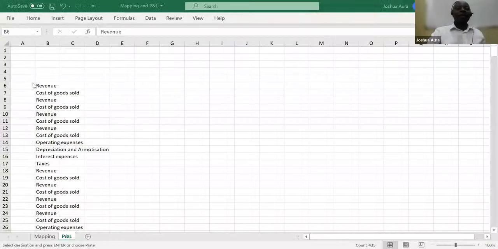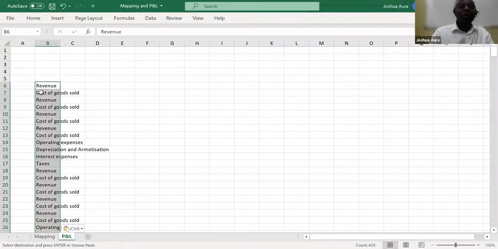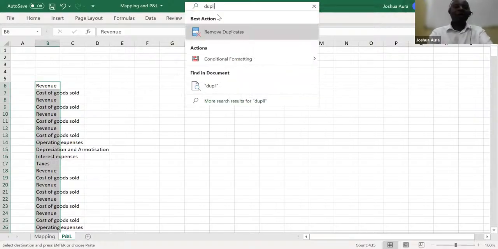So, ladies and gentlemen, if that is the case, then I'll go back here. You can see there are a lot of repetitions. So I would want you to delete all these duplicates. Whenever you see data duplicated like that, you don't even have to cram the formula. You can come to your Excel here and say duplicates. It will show you. You see, like now it is coming here, remove duplicates.